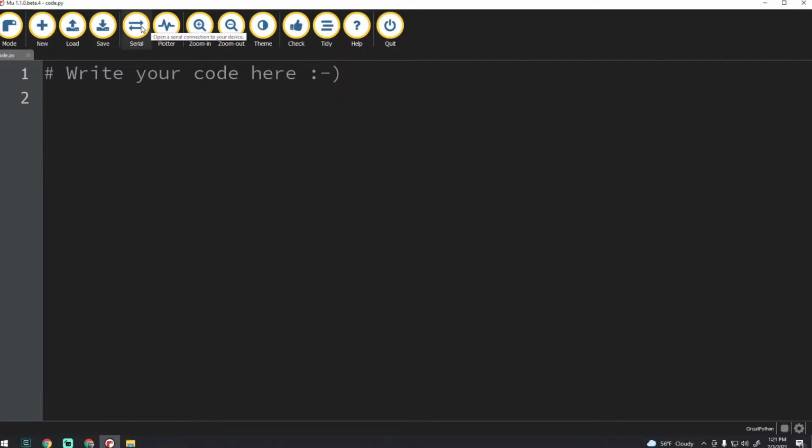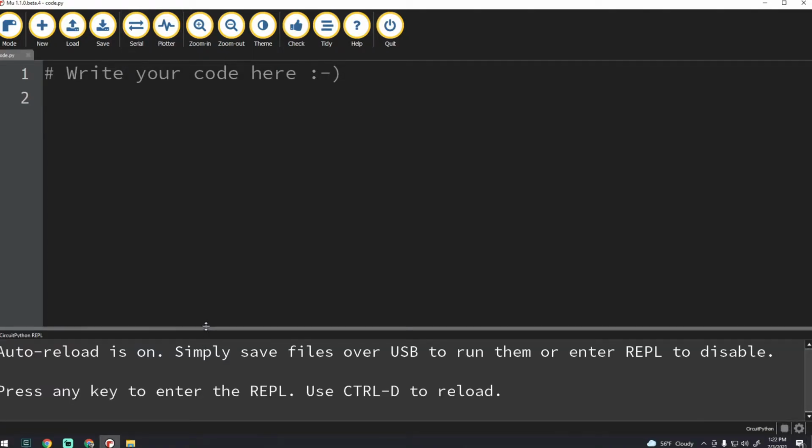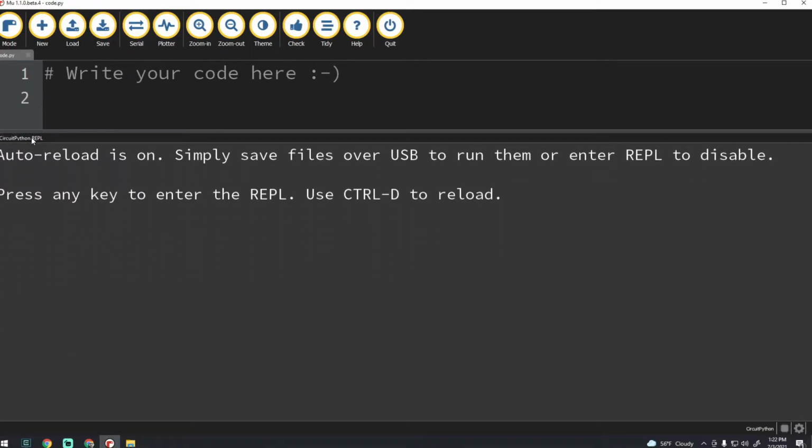So if we go over here, we're going to start with the serial. Before we write our code here, we're going to start with our serial. And so serial gives us access to what's called REPL. And REPL stands for read, evaluate, print, loop. So the read part says you type in some code and it'll read it. The evaluate part will then actually run it. The print part will output the value of the evaluation. And then loop just means let's start again and we'll wait for some more code to read in.